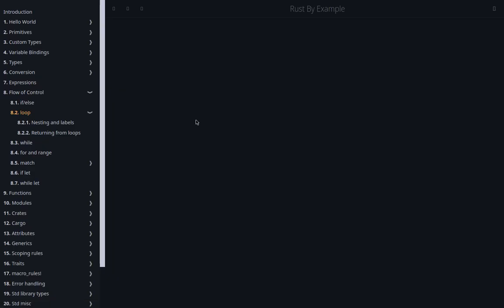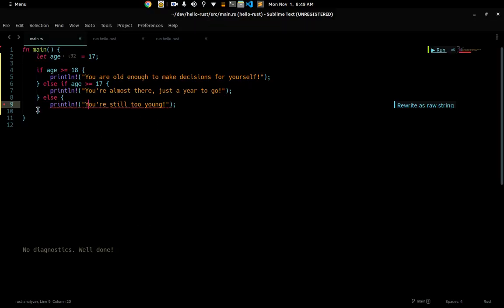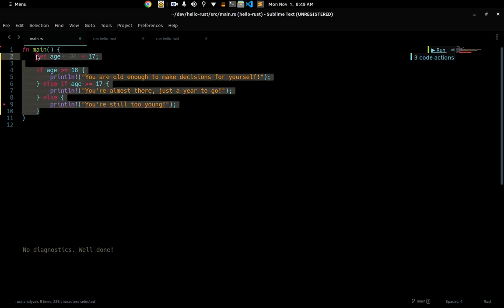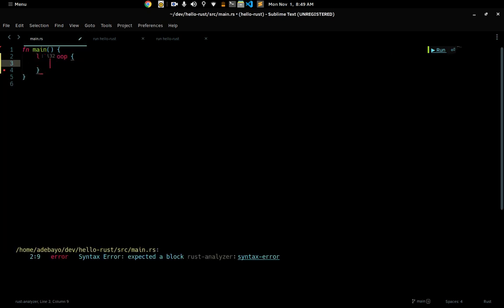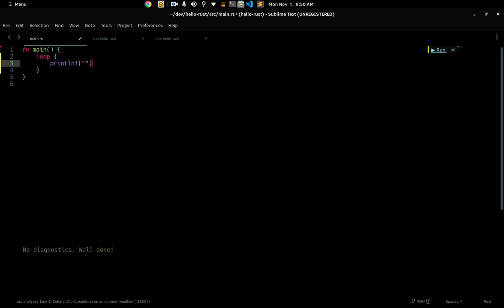We have the loop, which is pretty simple. Loop is the simplest. It's just a loop that runs infinitely. So with loop, for example, you can do print line "Loop". I'm not gonna run this because it's just going to loop indefinitely.